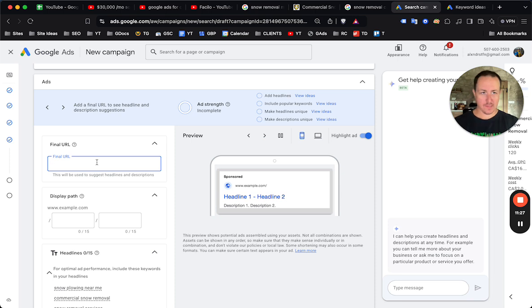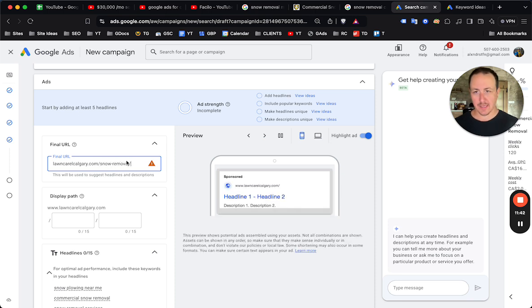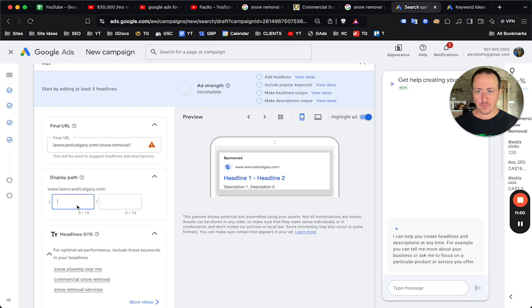Make sure that you always send your ad traffic to a specific landing page. So it would be something like, let's say, lawncarecalgary.com/snow removal. You always want to send people to a dedicated page for snow removal. So the person looking for snow removal clicks on the ad that's about snow removal and lands on a page that's about snow removal. Now here we just do something like Calgary snow removal.